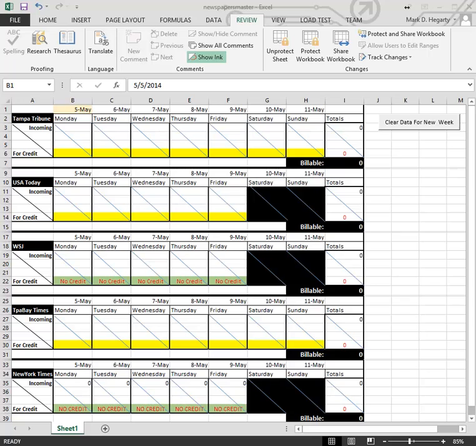Here you can see the newspaper log. The newspaper log is important because we use it to track the number of incoming newspapers versus the number of papers that we return for credit each day that go unused. To use the newspaper log, three things are important: the date, the number of papers we get in each day, which would be the incoming papers, and the number of papers that we return for credit.